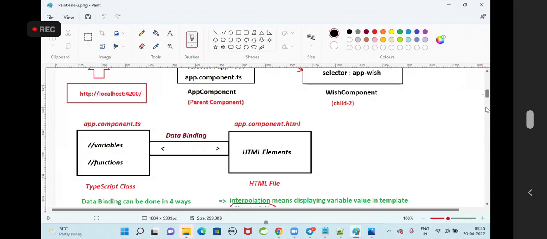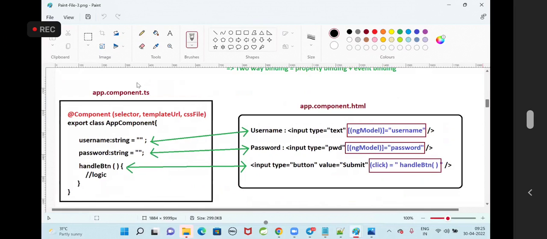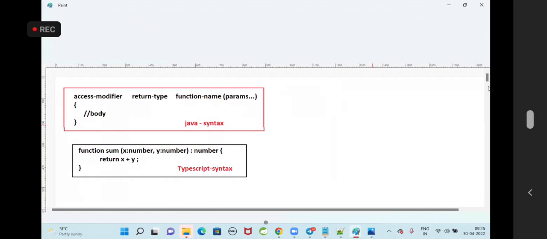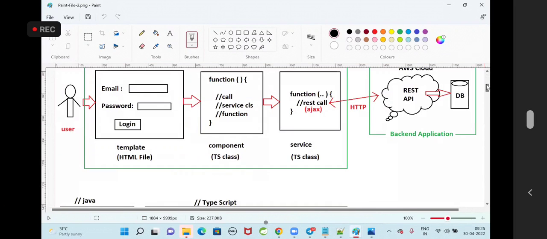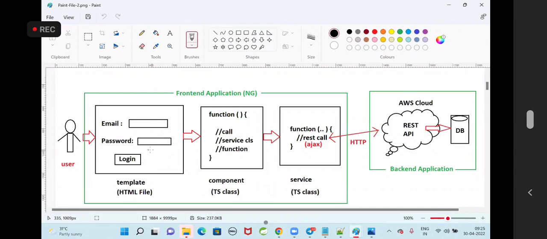Now here we don't write the business logic in the component. To write the business logic, we are going to use the service concept in Angular. Now see here, template we know. Template is an HTML file. When you perform some operation, the template is going to talk to the component.